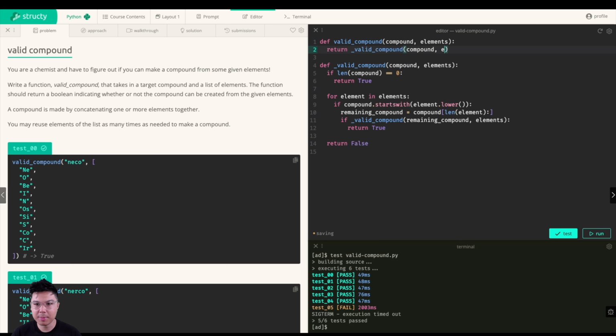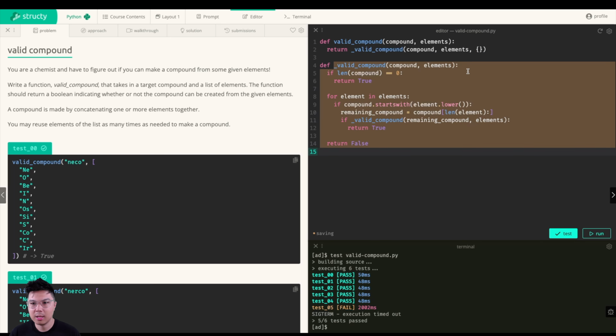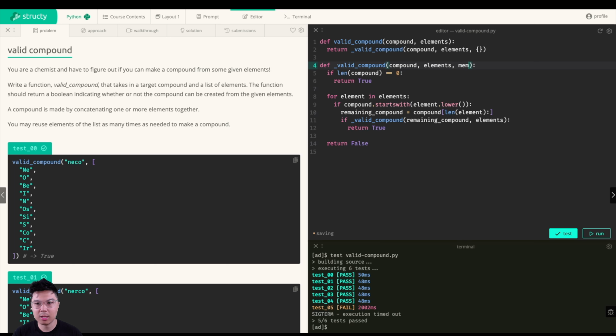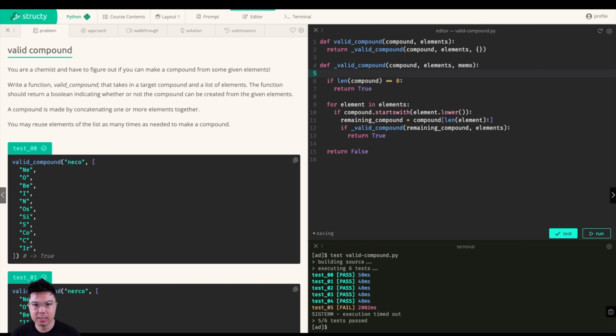So I'll pass in compound, also pass in elements. So if I give this a test run, I want to make sure this still works as much as it did before. So it's passing the test cases, except it's timing out on that very last one, which is the large test case. Cool. The reason I like to do this is now it gives me an opportunity to pass in an additional argument. I'm going to pass in an empty dictionary into my recursive function here. I'm going to take that in as an argument. Here, I'll call it my memo, just like we said in the approach.